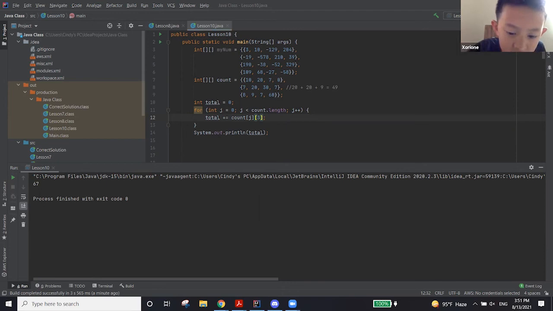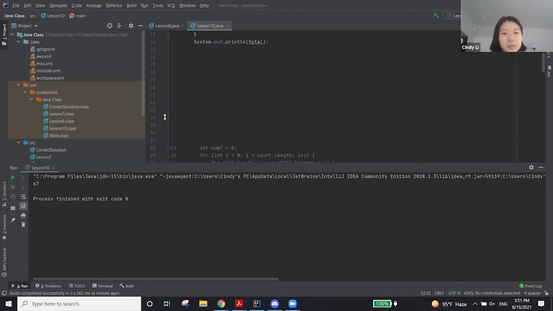Is it with and nobody said anything in the chat? I'm assuming you guys don't want to see how to print the sum of diagonals.